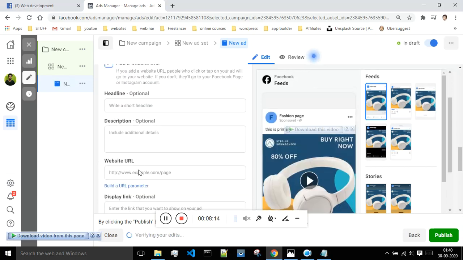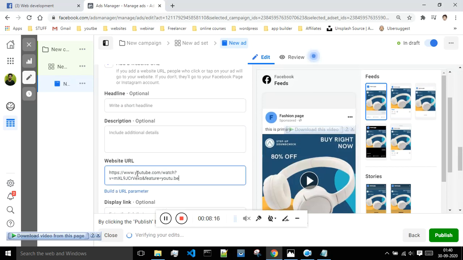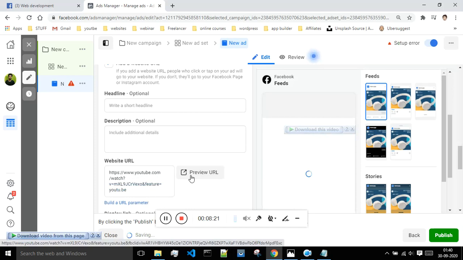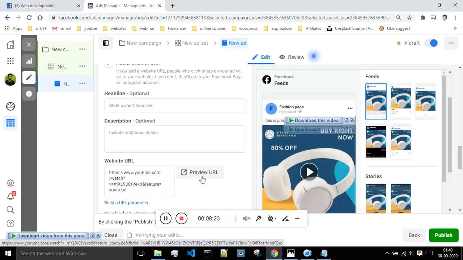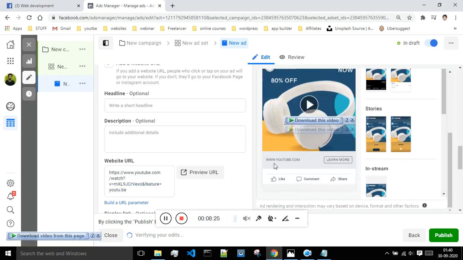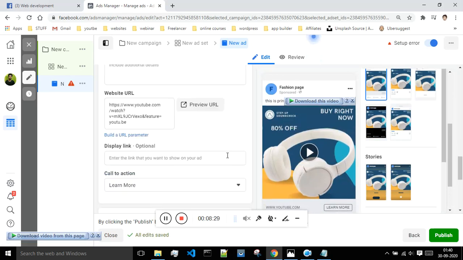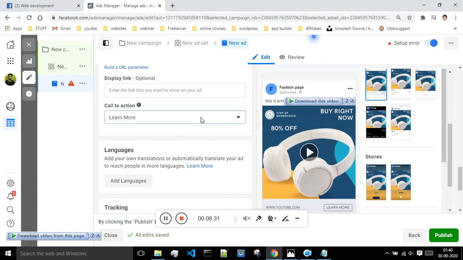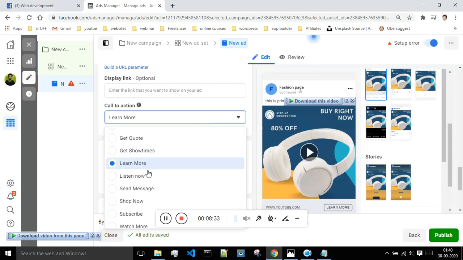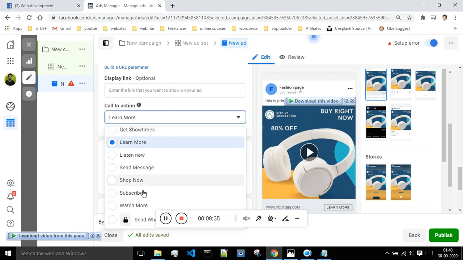This is optional, but if you want, you can give the link of your YouTube video, so that whenever a person comes over here, they can click on this learn more and go and watch the YouTube video if they want. Let me just select this option. Okay, watch more.